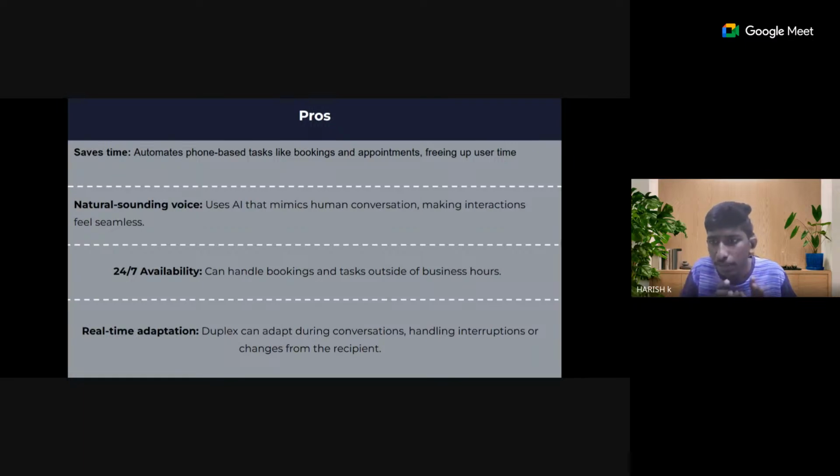Which of these benefits do you think would be most impactful in your life or industry? Then I would like to ask you another question also. Are there additional advantages you can envision Duplex providing in the future? Some additional advantages for the Google Duplex.